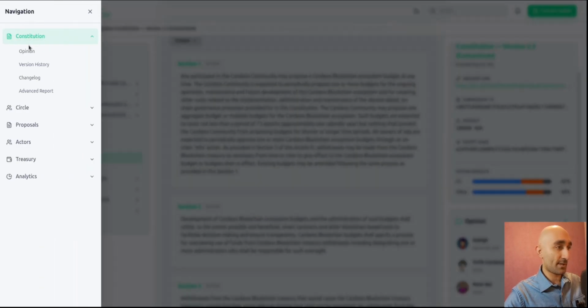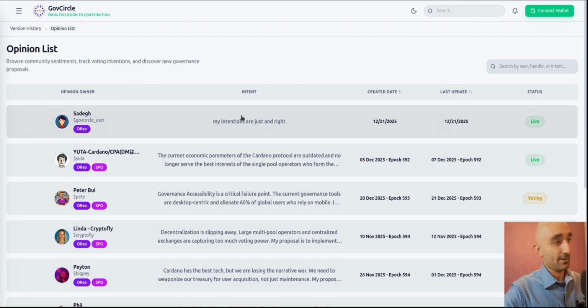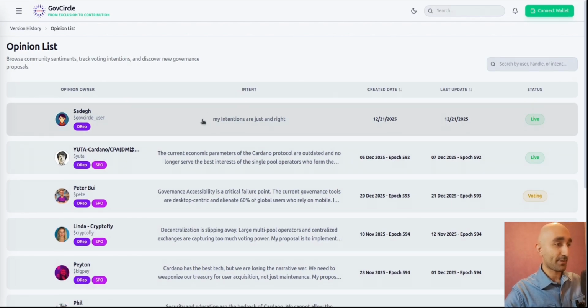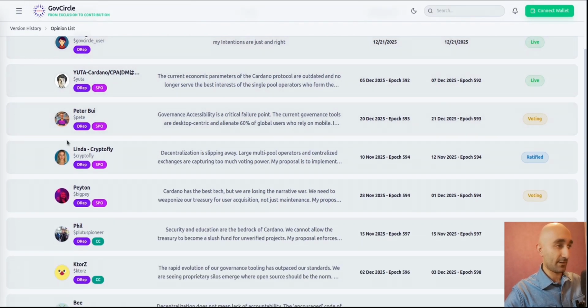So let's go for the opinions component. So you can see we used some real information from the Cardano community.